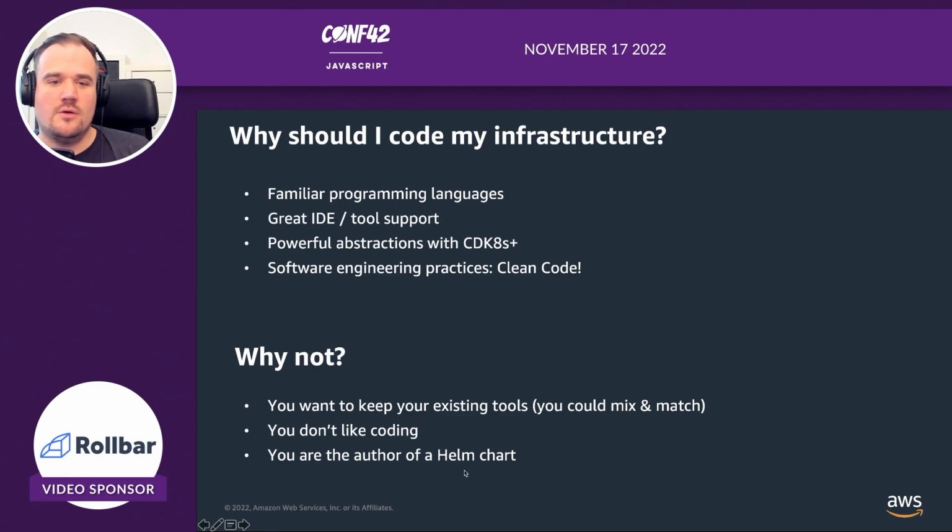Finally, if you are an author of a Helm chart and you're wondering, can I use this to actually author the Helm chart? So create the guts, the internals of the Helm chart. This is not supported. You can deploy Helm charts, so you can interact with Helm charts as an end user in your cluster, but you cannot author the Helm charts.